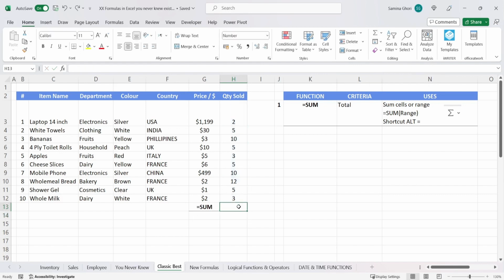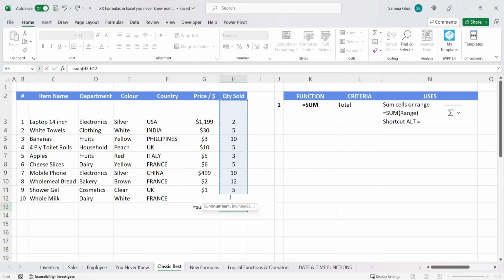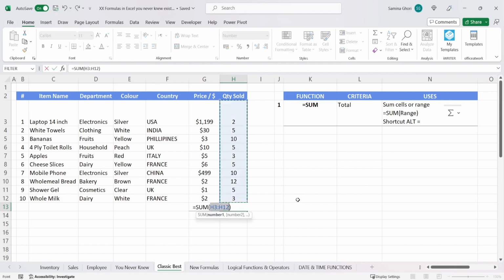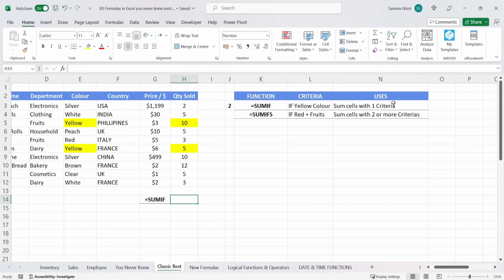Now, let's go to the other one, which is equals sum. Open the bracket, highlight the cells, close the bracket, press OK. And the last one is Alt plus equals enter. There you go. Now let's take a look at SUMIF and SUMIFS.